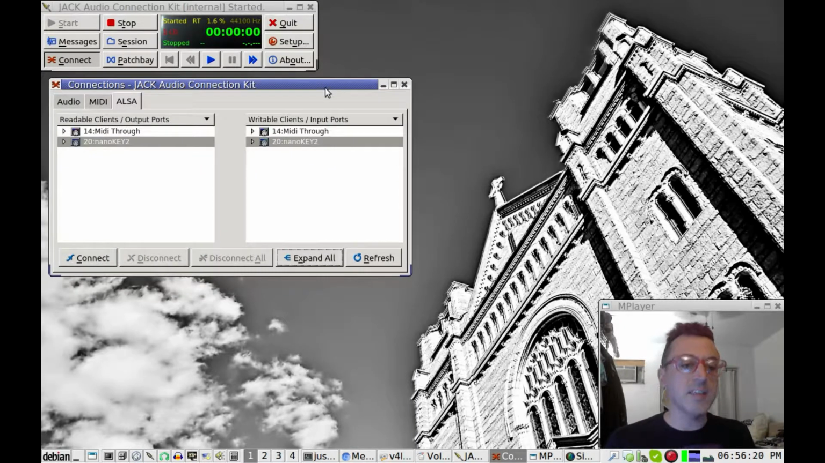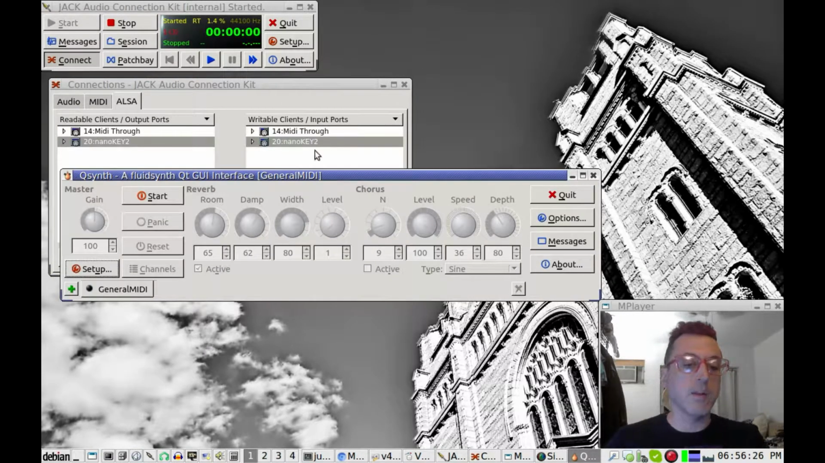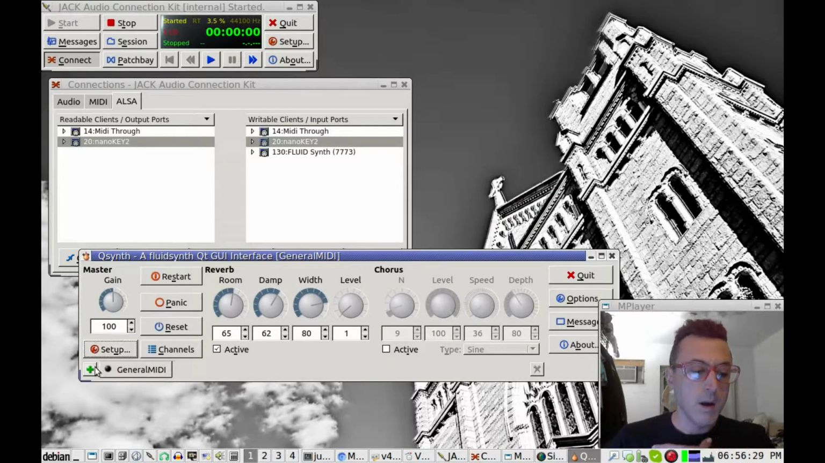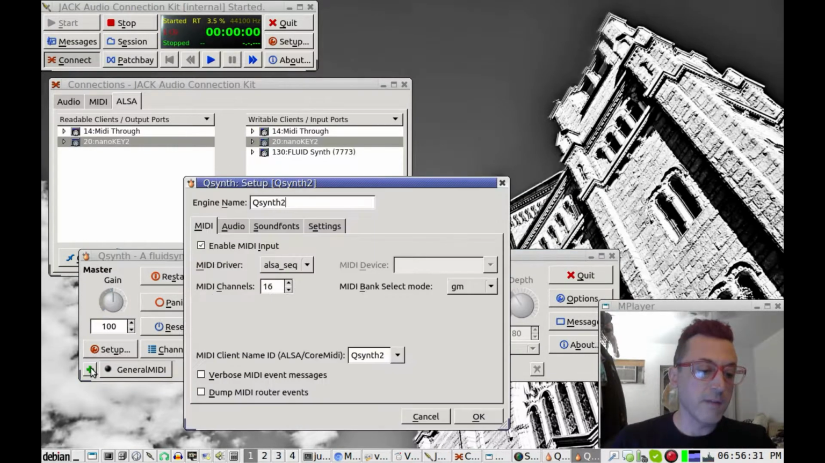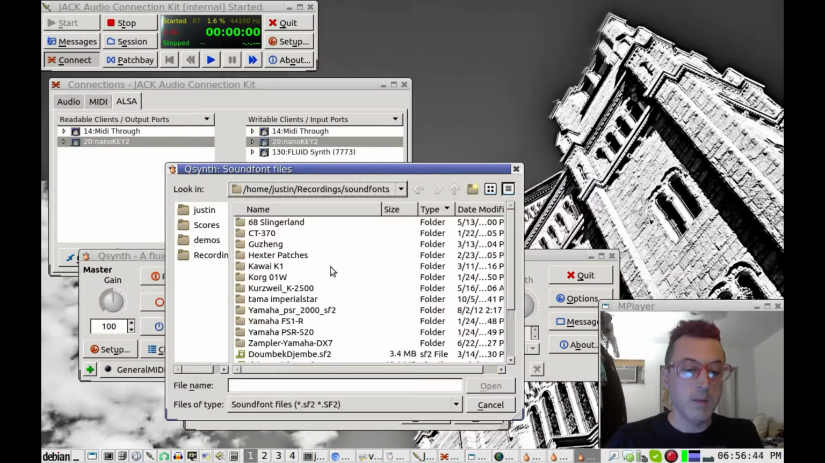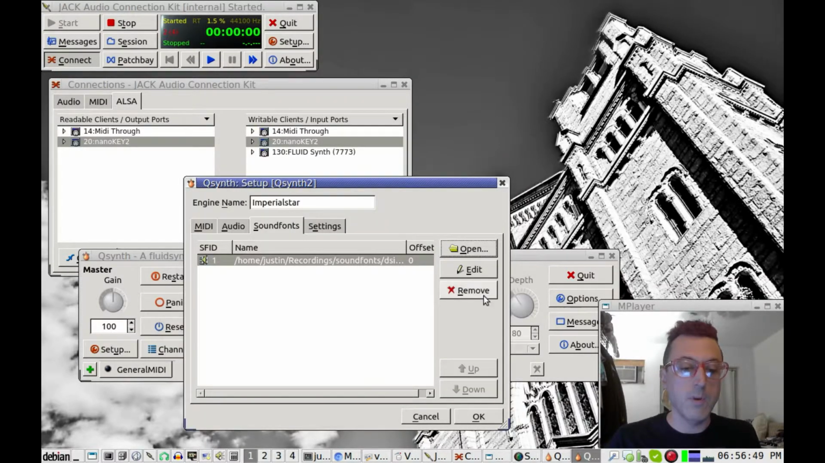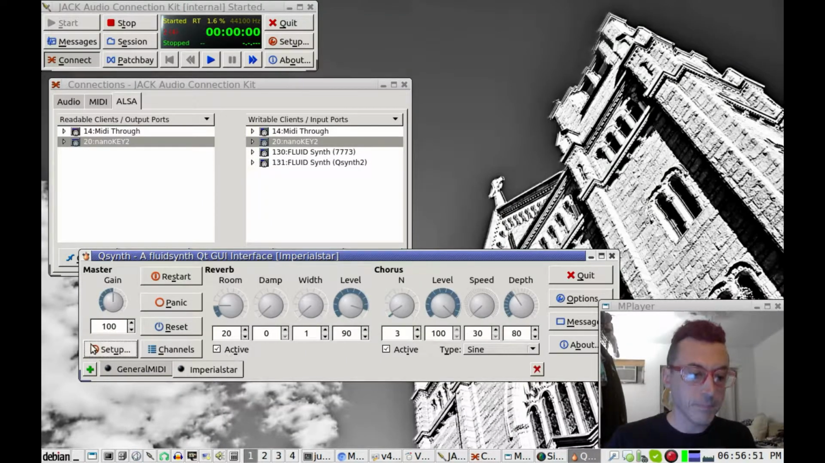And now to test it, basically what we can do is open up QSynth, which is our regular Soundfont player. And then we can add another Soundfont by clicking this little plus symbol down here. Let's call this one Imperial Star. And then we click on the Soundfonts tab, we go to Open, then browse to wherever you saved the Soundfont, open it there, and click OK.